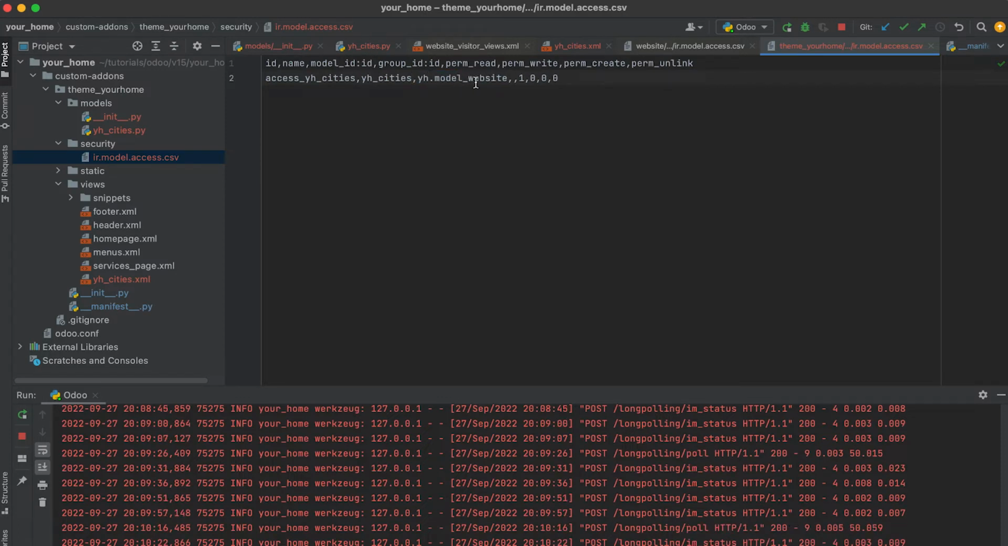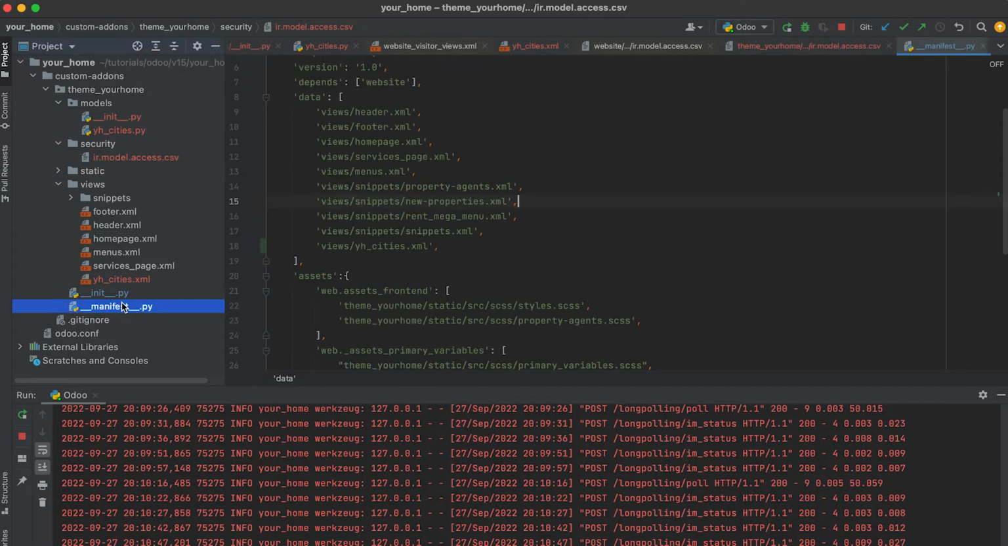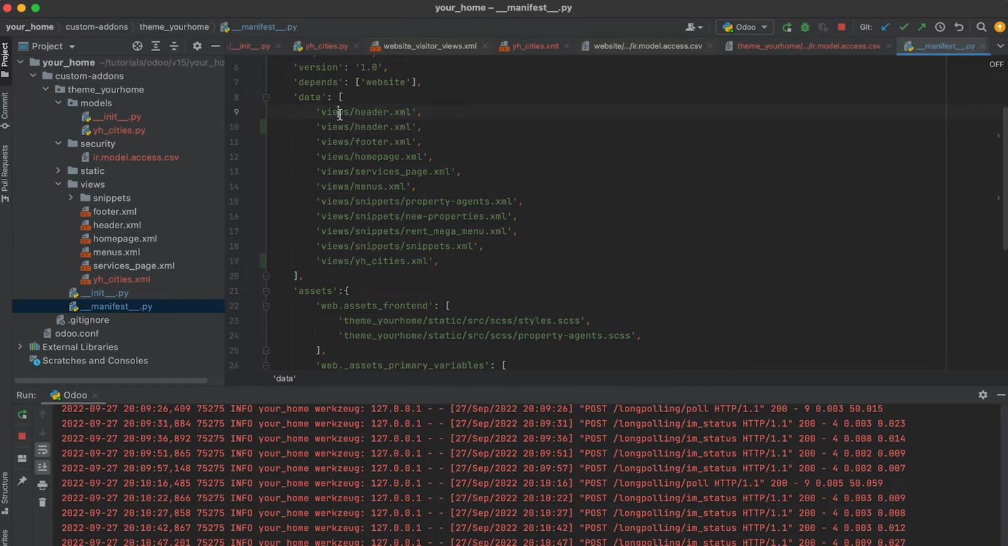So the ID, let's make it access YH cities, and let's make it YH cities, and then the model will be YH cities. The group ID will be empty, which means it is accessible by all, and then perm read is okay, perm write is 1, perm create is 1, perm unlink or delete is 1, means all users can add, edit, delete, and read this record.